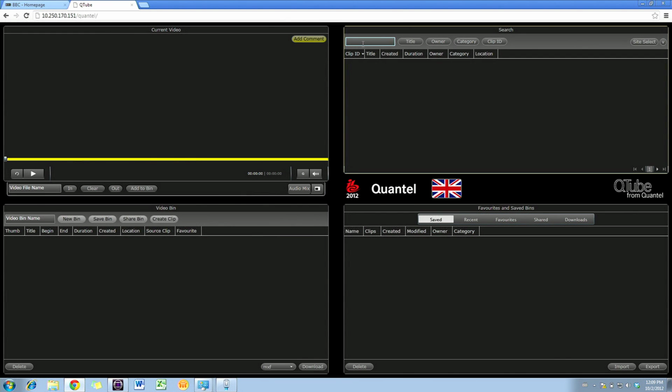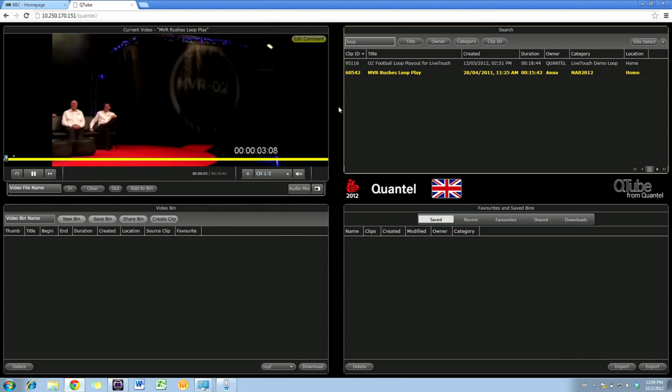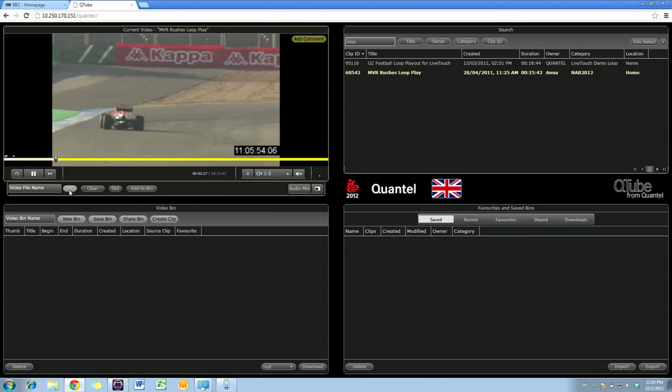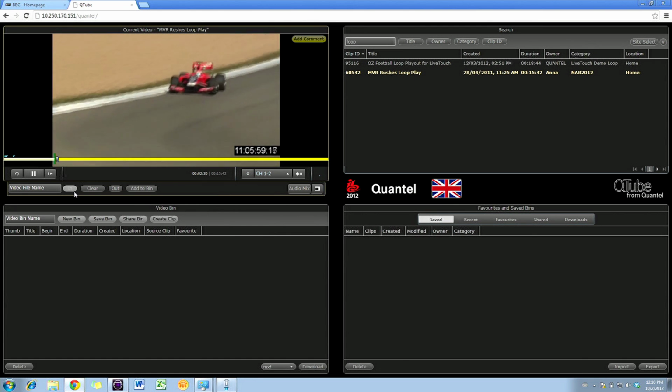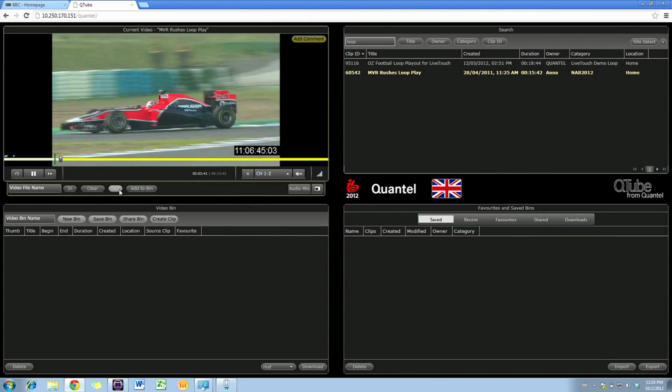As you can see, this browser is looking at a server in England, but it could be anywhere in the world. We enter the search in the top right window and then play the selected clip. We can mark in and out points and add the shot to a bin. We can add as many shots as we like. We just need this one to complete our project.